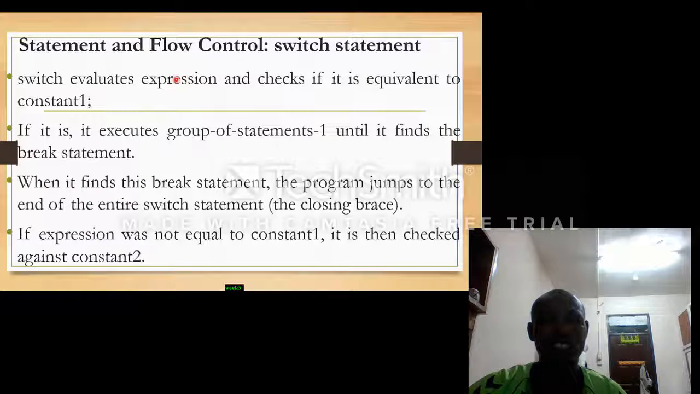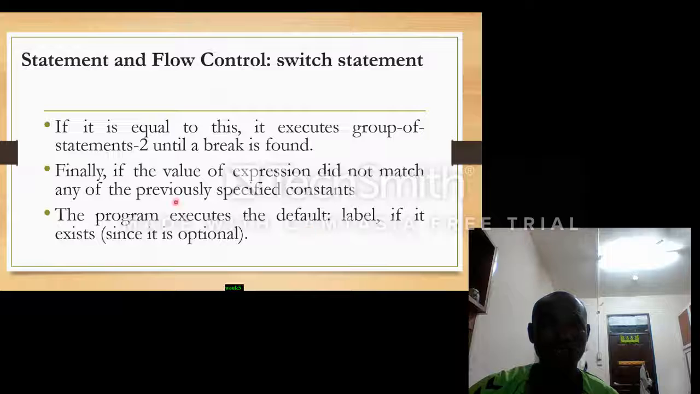Okay, switch evaluates the expression and checks if it's equivalent to constant 1. If it is, it executes the group of statements 1 until it finds the break statement. When it finds this break statement, the program jumps to the end of the entire switch statement, at the closing brace. If the expression was not equal to constant 1, it is then checked against constant 2. If it is equal to this, it executes the group of statements 2 until a break is found. Finally, if the value of the expression did not match any of the previously specified constants, the program executes the default label, if it exists, since it is optional.